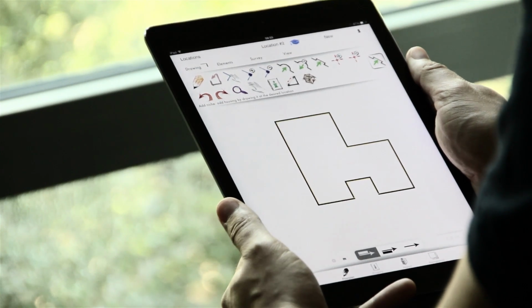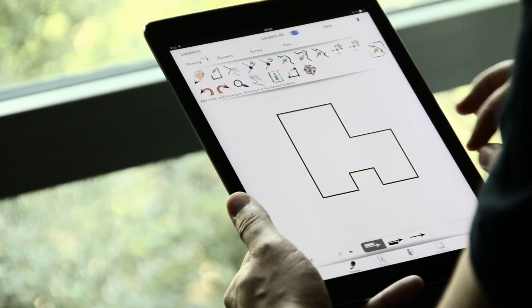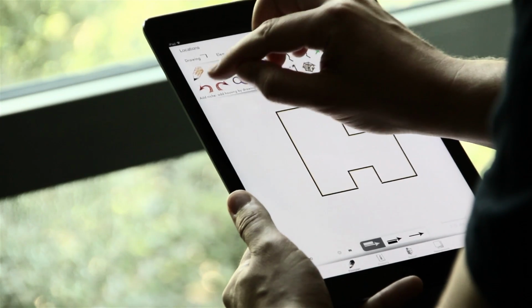But this again illustrates that you don't have to be accurate the first time. You just have to make an approximate drawing which you can elaborate later on. Let's just delete it.